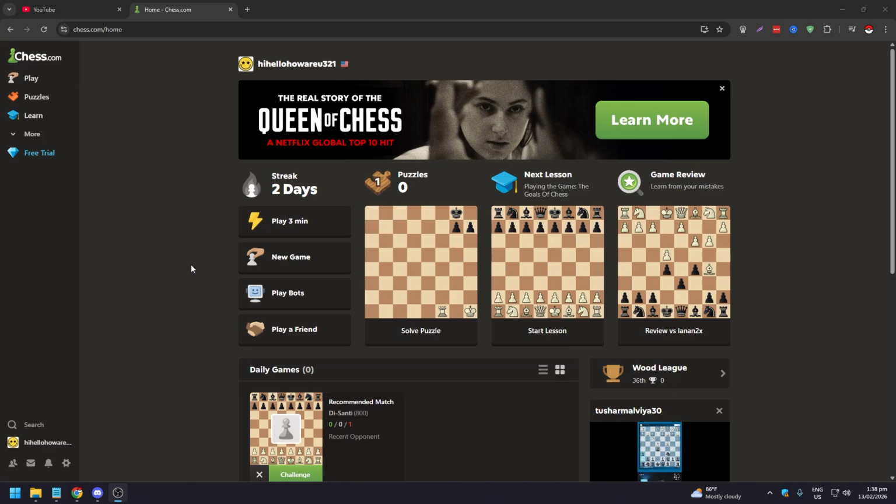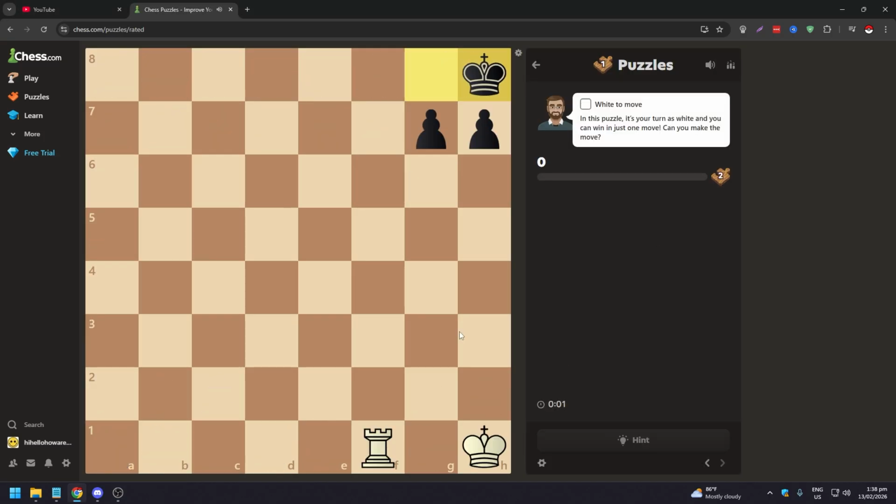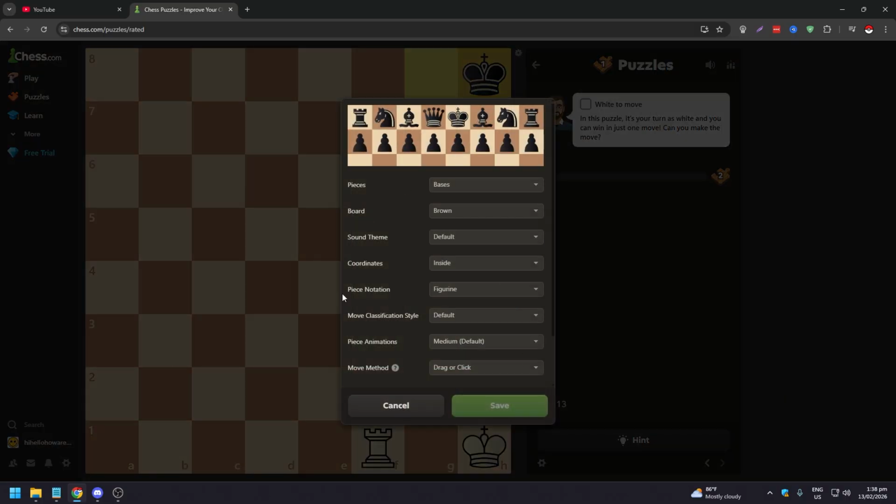Once you are in, you want to choose whatever game you're playing. For this example, we're just going to click on the puzzle option, the puzzle game. There you go. Find a way to end the game with a checkmate. Once you're here, look towards your upper right corner over here. There's a cogwheel icon that says settings. If you hover your mouse on it, click on it, and it's going to show you the pop-up over here.